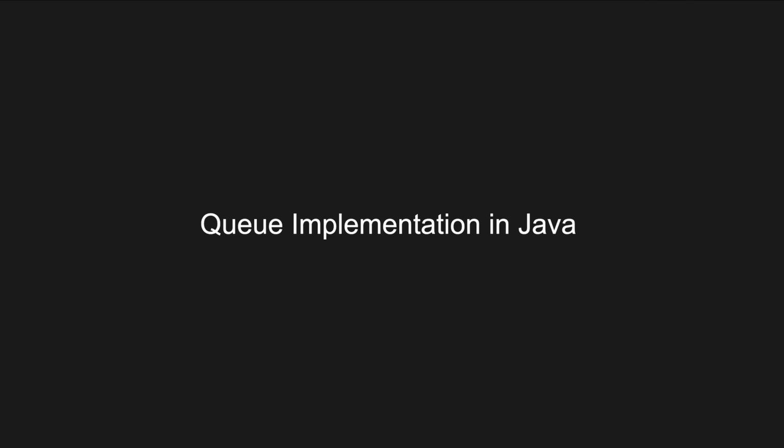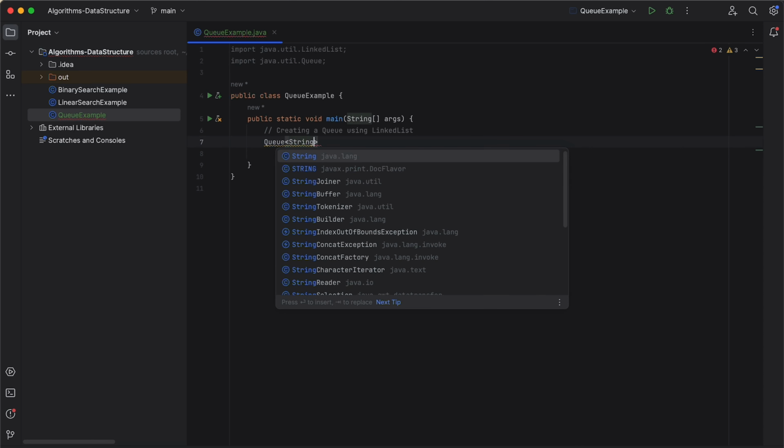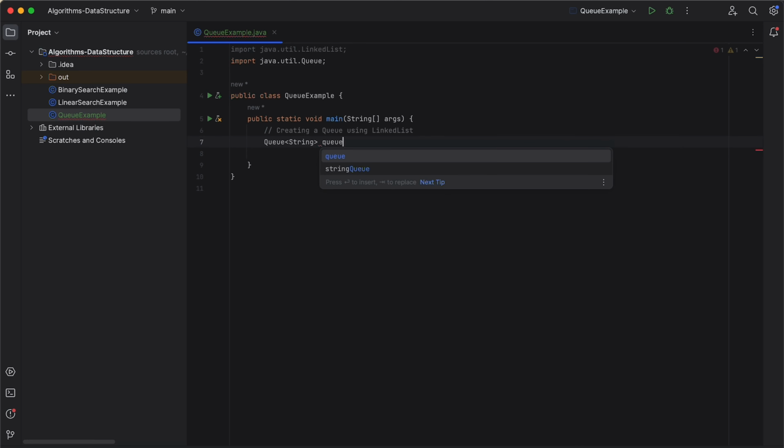Now let's talk about how queues are implemented in programming. In many languages you will have built-in or library-supported implementations of queues. Let me show you a basic example in Java. In Java, we are using the Queue interface, and for this example, we are implementing it with a LinkedList.